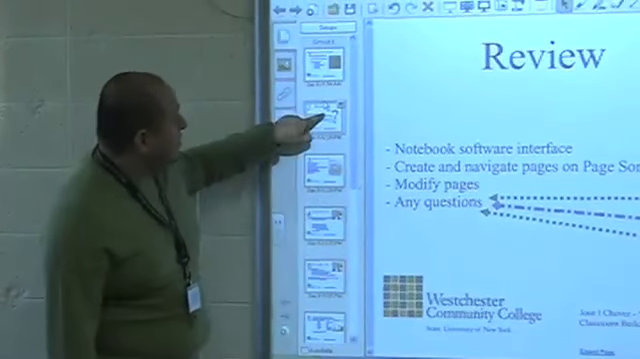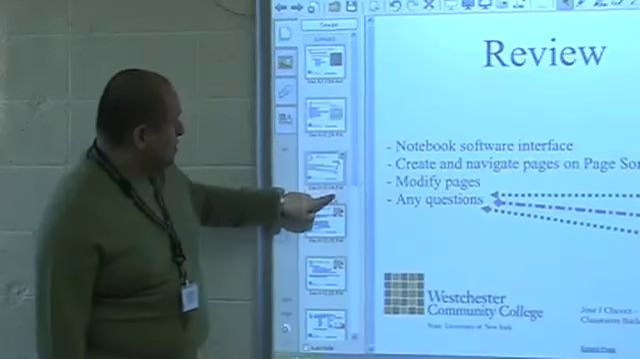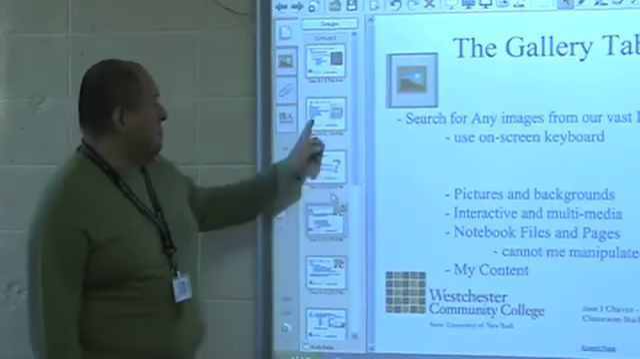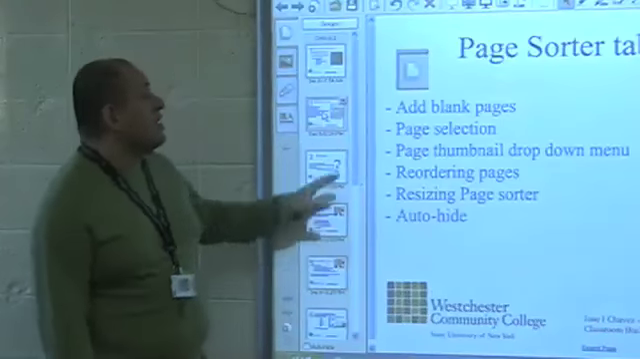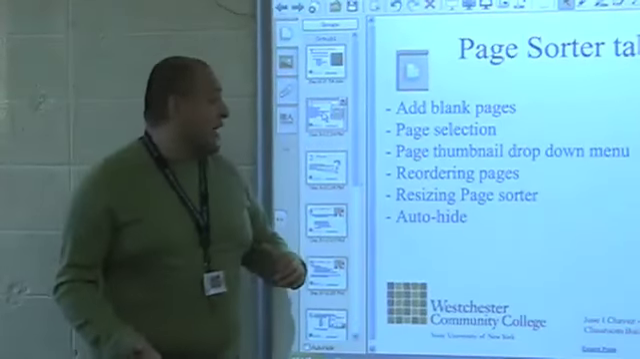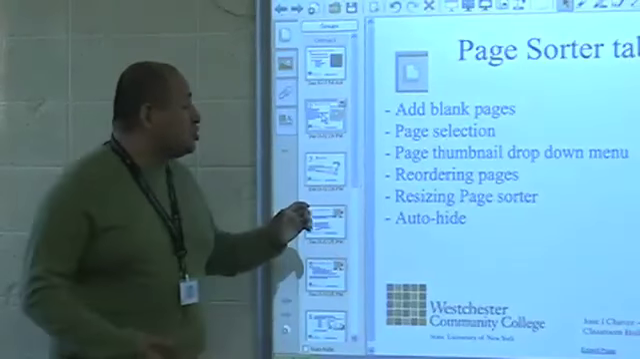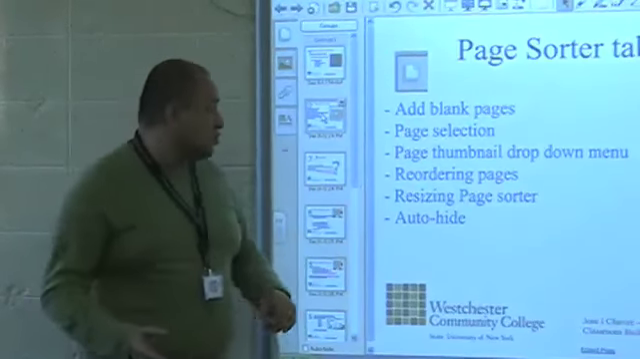I'm going to do that one more time. Slide 2. Now it just went back to slide 3. Perfect. So now what we've done is we've reordered pages. Now let's talk about resizing the page sorter.